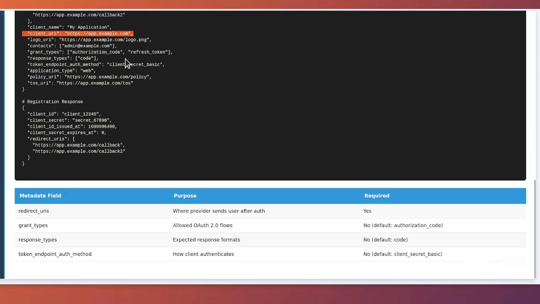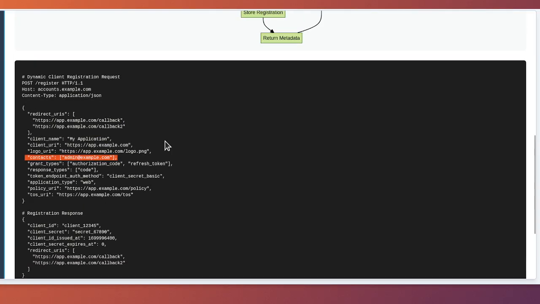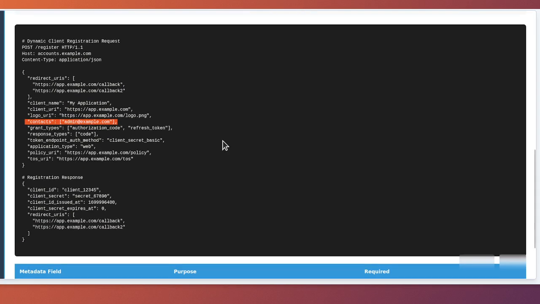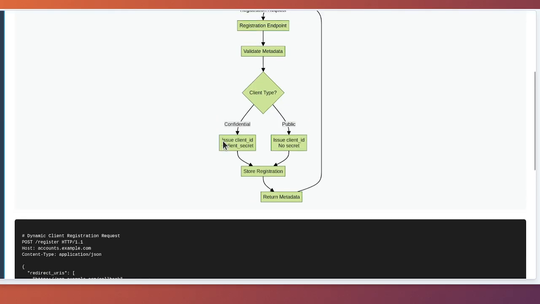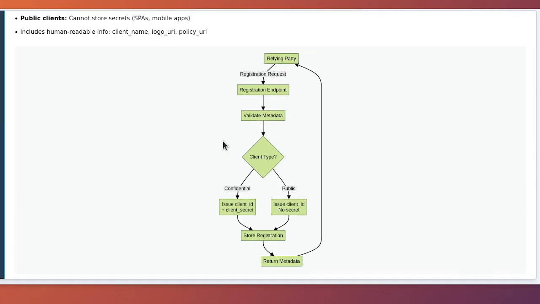Policy URIs and terms of service URIs provide users with information about how their data will be used. Contacts specify email addresses for technical or administrative communication about the client. All this metadata helps users make informed decisions about granting consent and helps OpenID providers manage their registered clients effectively.